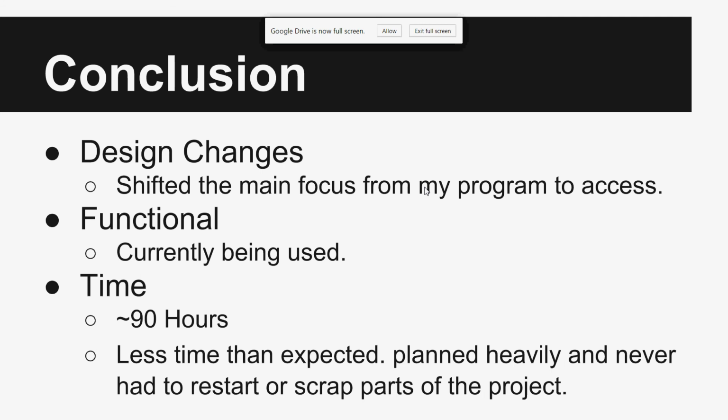It's currently functional. It's been deployed. They've been using it for about a week now, and it currently has been working fine. The total time for this project was about 90 hours.